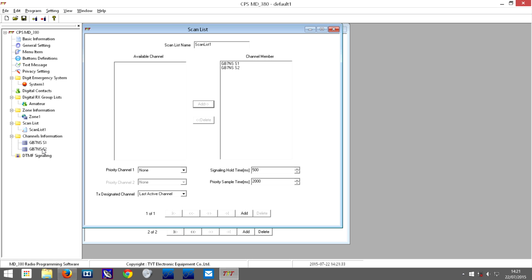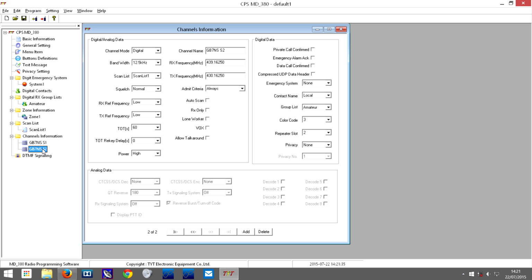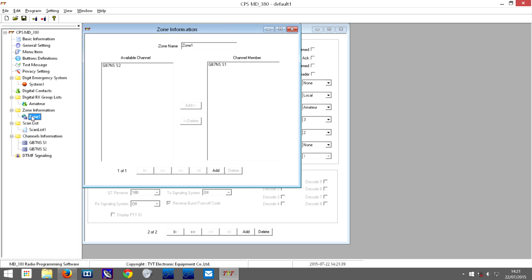Okay, so the next thing we need to do is we need to go to zone information, and we need to add both of these channels to a zone. The default zone in the radio is just called zone 1. You can change that name to something more meaningful if you want to. We're going to go and add a simplex channel now. So let's go back to channel information, click add.